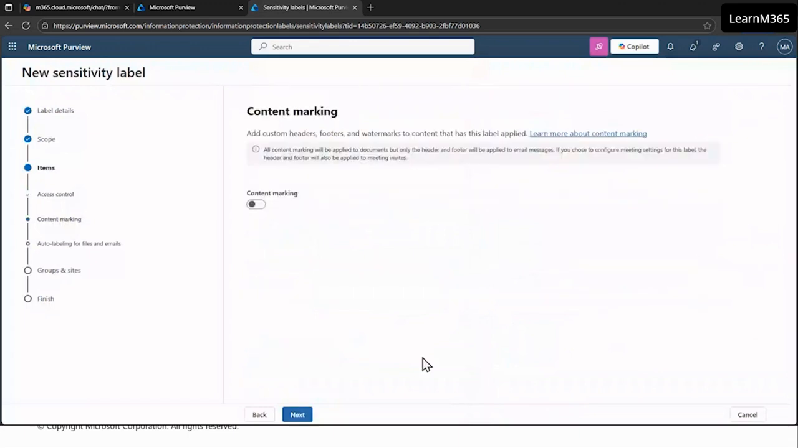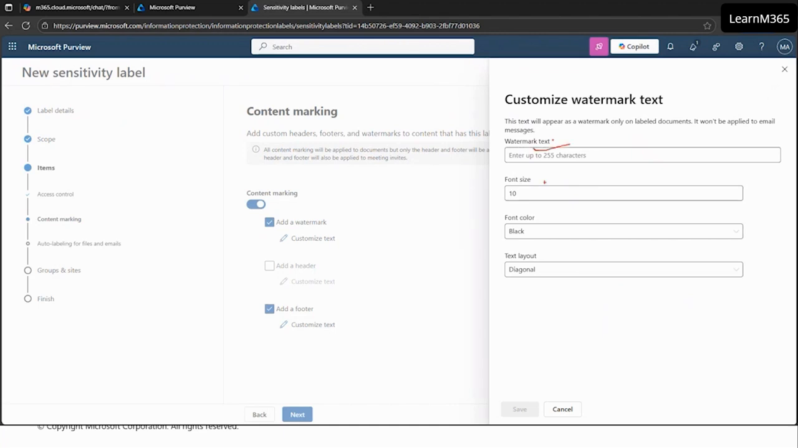content marking. So you can add custom headers, custom footers, and custom watermarks to your content that has this label applied. You can enable this and it will give you options for adding a watermark. You can customize the text, the font size, the font color, and the text layout. On many documents, you might have seen these watermarks.